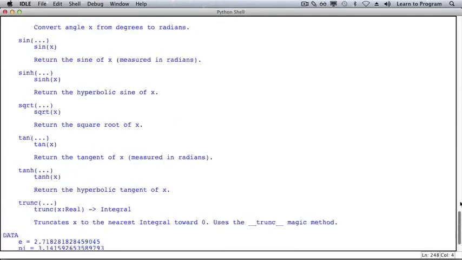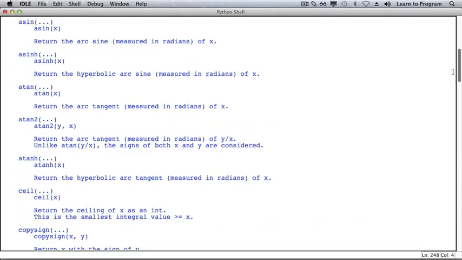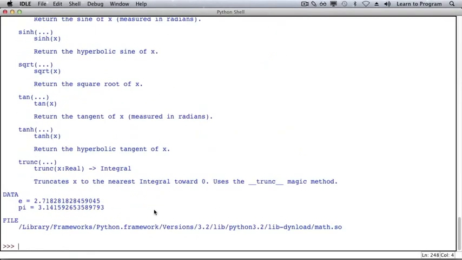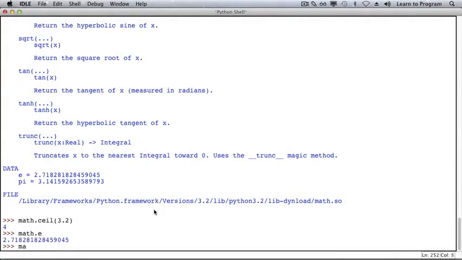Module math has a lot of functions. One of them is math.ceil, which returns the ceiling of a number. That's the smallest integer that is greater than or equal to the argument. We call it like this. Module math also has data, in particular variables e and pi.